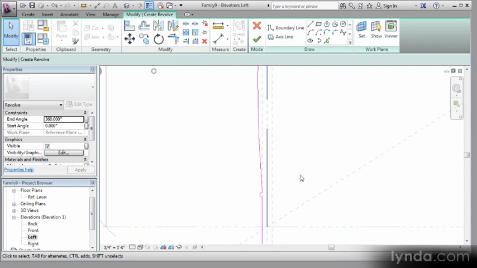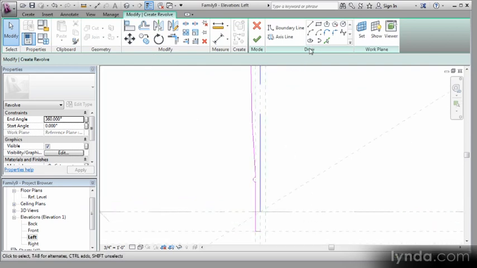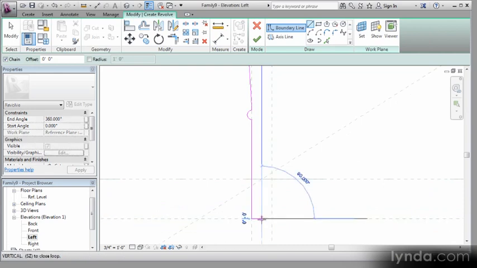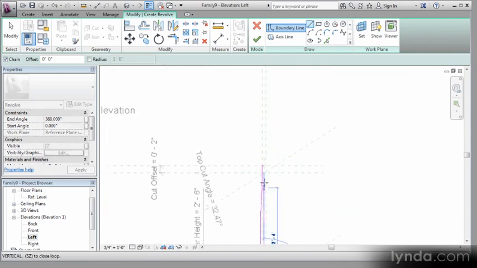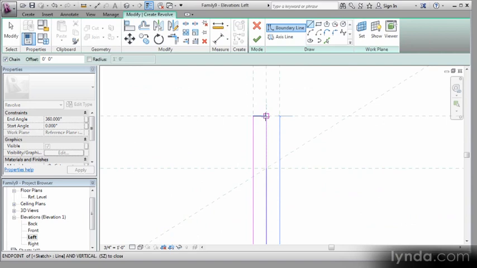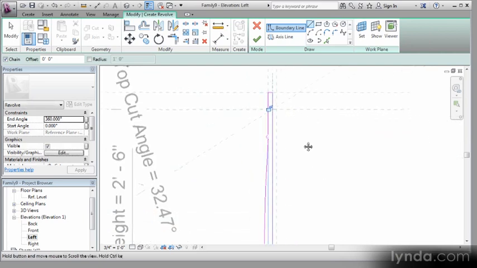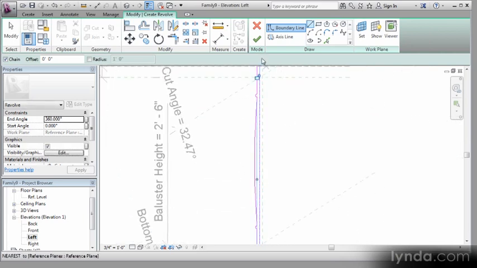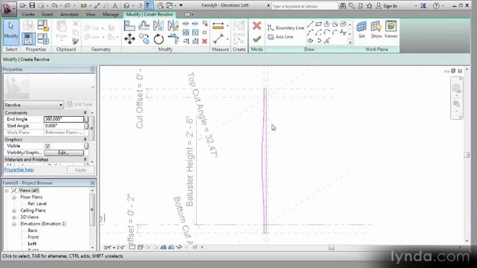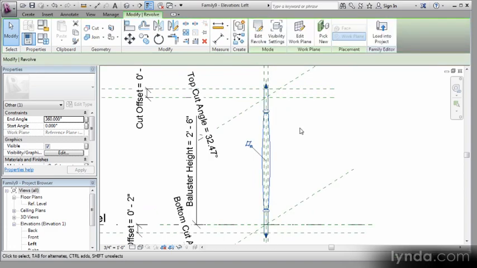The next thing to do is to close the shape off. On the Draw panel, click the Line button and draw a line all the way from endpoint to endpoint. Click the Finish button. With the revolve completely closed, it's time to click Finish Edit Mode. Revit will create the revolve for you.